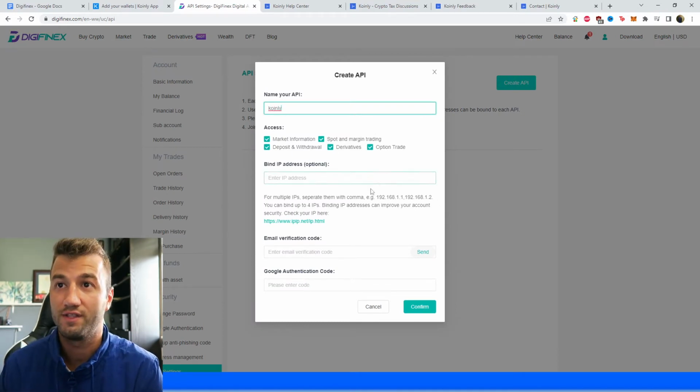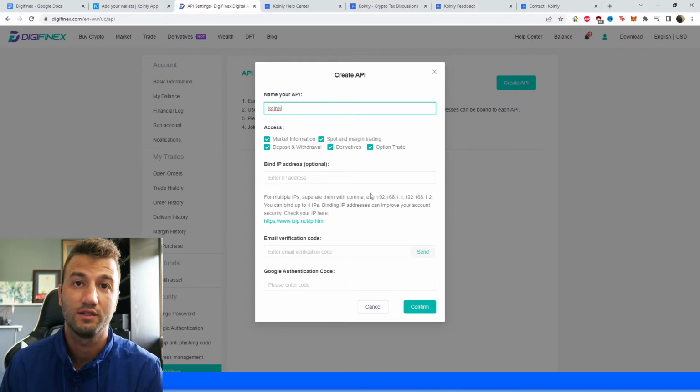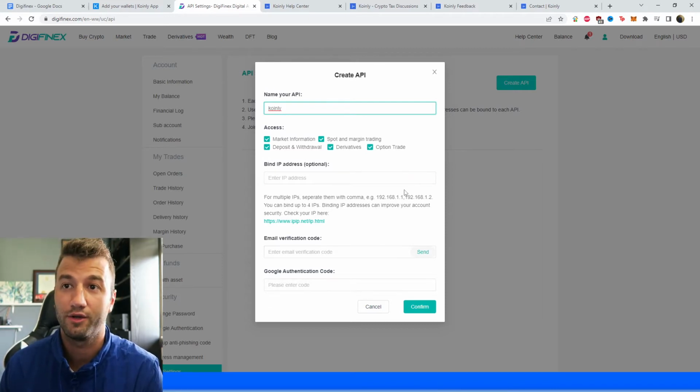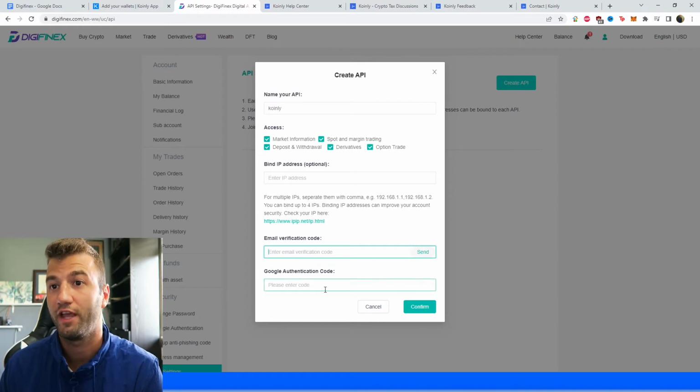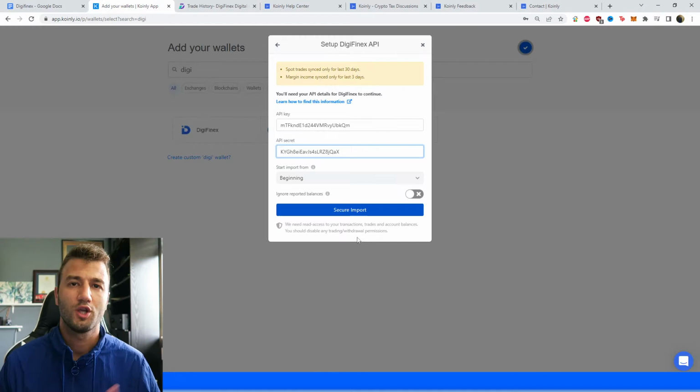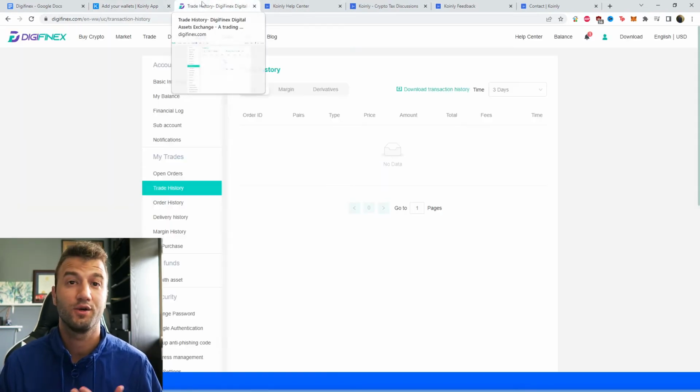Access, we want all of these things selected because Koinly needs to see that information to be able to calculate your capital gains. So then make sure to type in your email verification code and your Google authentication code before you click confirm. So once you've entered that information, your API key and your secret, obviously click secure import. I did say there are limitations to the API, so that's understandable.